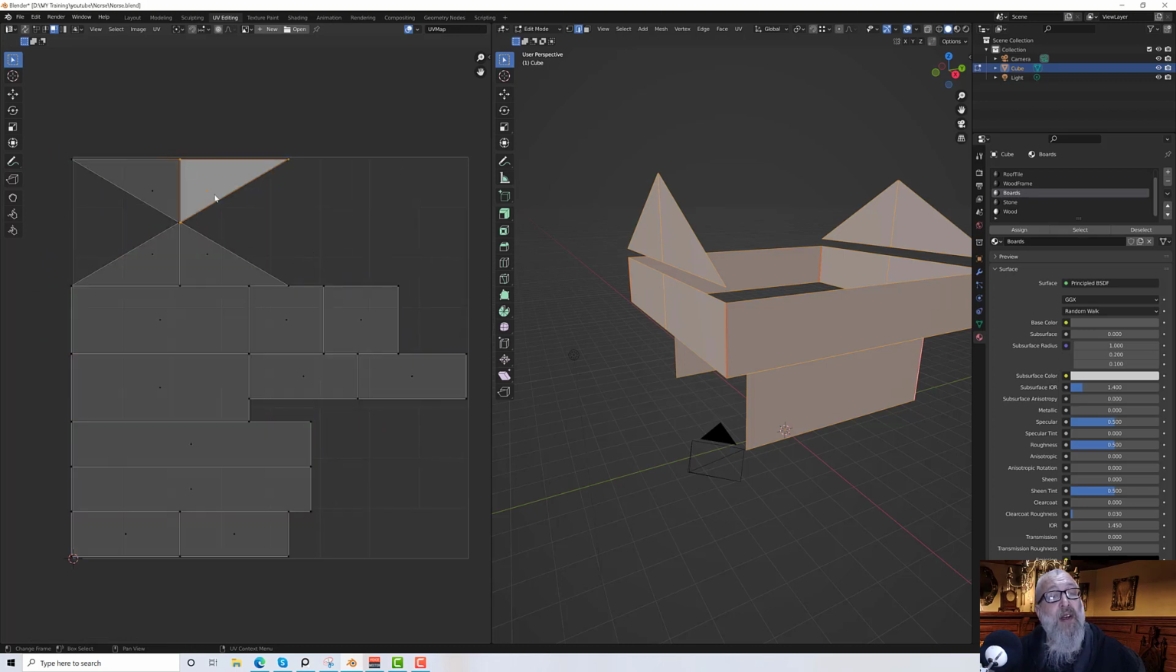Now it also helps that they're pointing kind of left to right and up and down in the same direction. I can see these aren't, so I'm going to rotate this one around. Whoops, control, there we go.